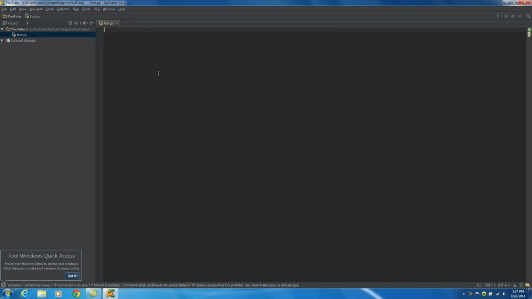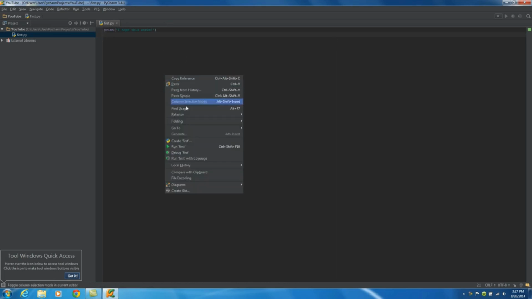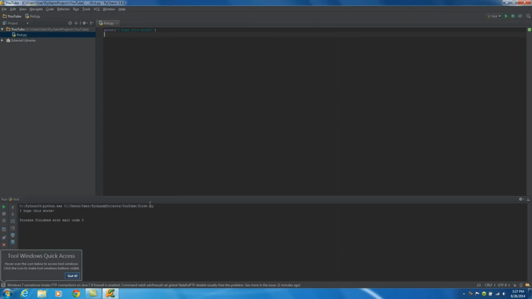Alright, so delete anything out of your Python file, and let's just run a simple command. Let's just print something out. So print, we already know how to use this. In here, put a string like, I hope this works. And now in order to run this, as you can see, whenever you're making an actual program, you can't just hit enter and it runs like your shell. So what you need to do for the first time is right click it and hit run first.